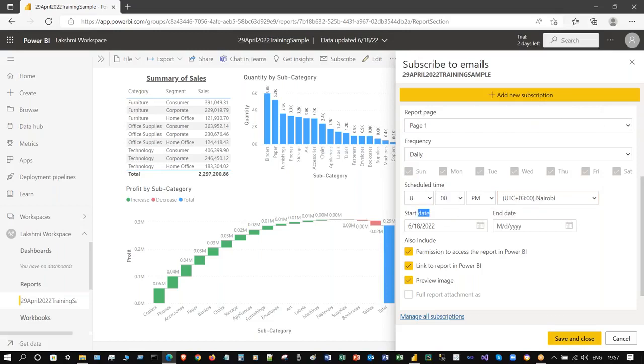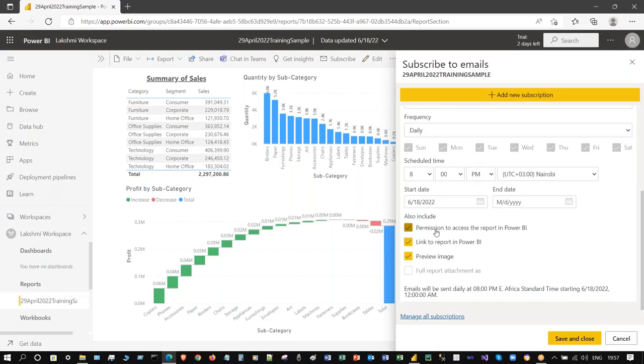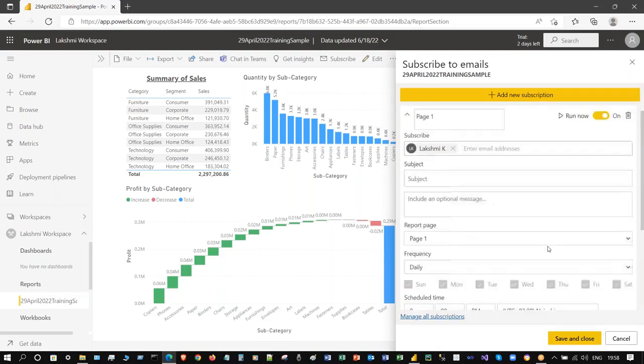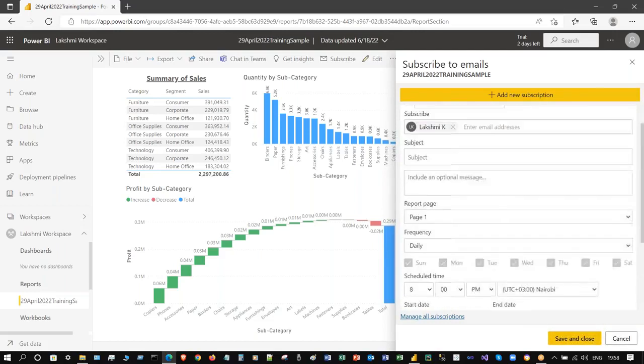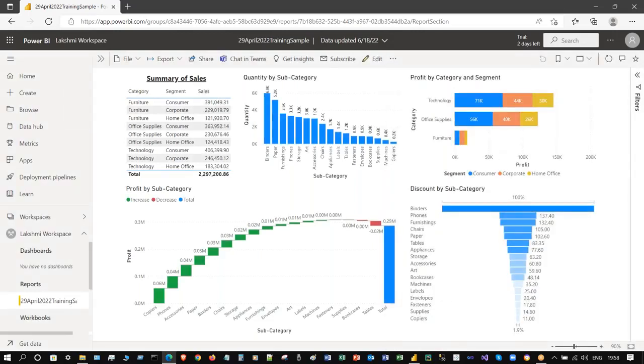This is the start date and this is the end date, when you want the subscription to be active and when you want to end the subscription. Then permission to access the report, link the report, preview as an image, etc. So once you create the subscription, you can click on save and close. So that is the subscribe part of it.